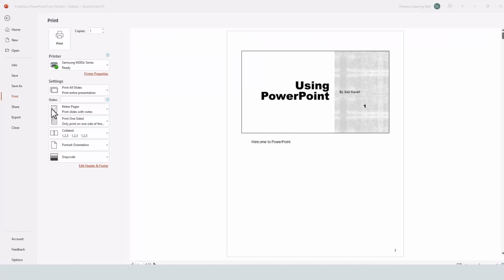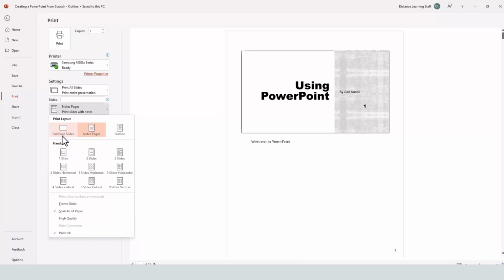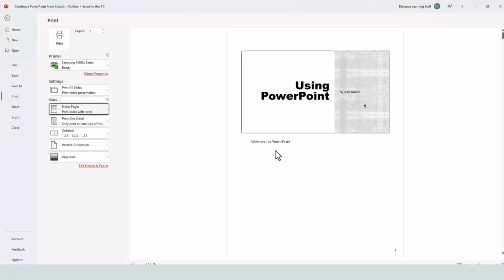So when you go to print the slides, you press File and then choose Print, and then under Print All Slides, by default, it will be the full slides, the full page slides. You can go ahead and change this here to Notes Pages, and then the slides will show up like this.